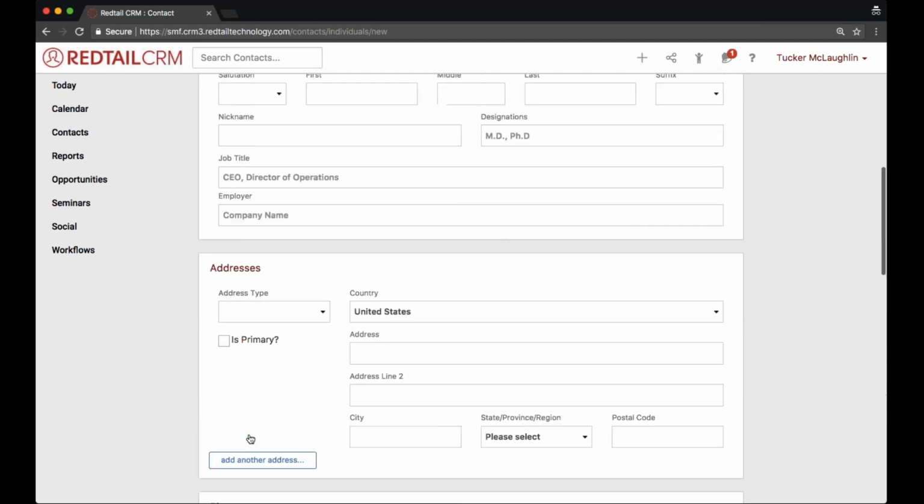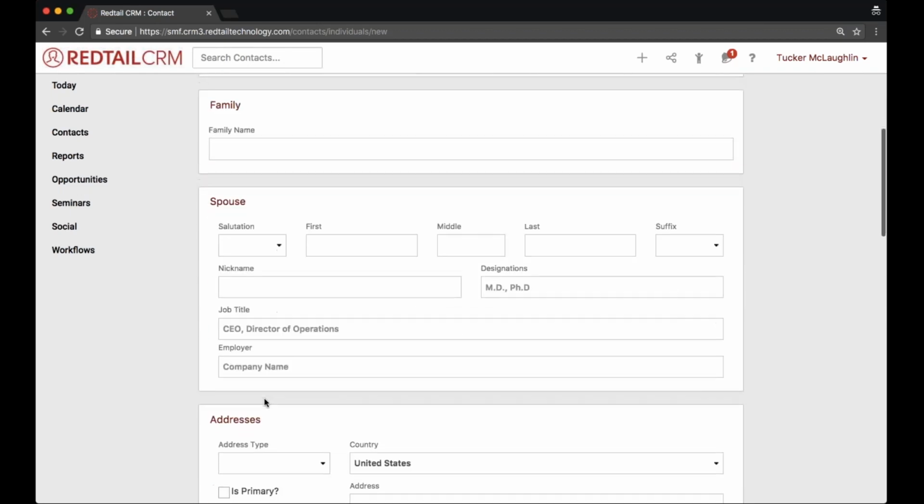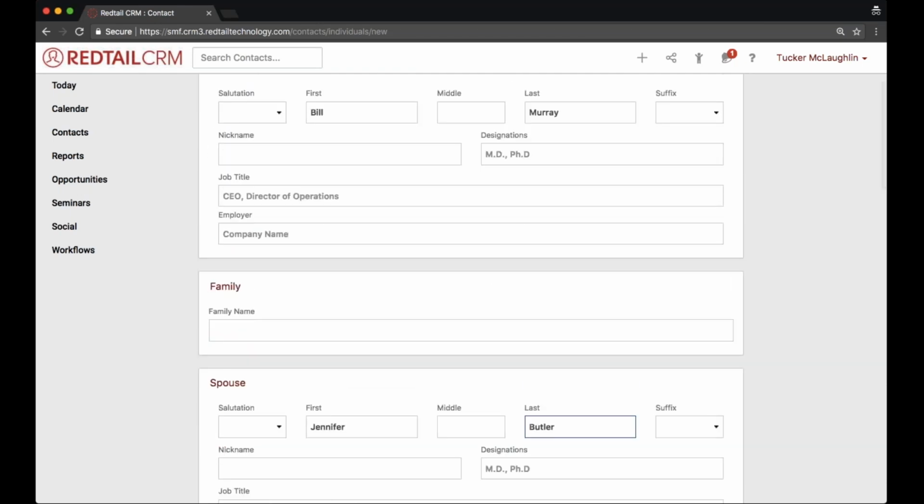But I also want to mention that while you're on this screen, you do have a section here that says spouse. So if you do put in a name for a spouse, you will go ahead and create a contact record for that spouse as well. So if we go ahead and put in the spouse's name and we put in the original contact's name, what's going to happen right now is two records are going to be created automatically. They're automatically going to be linked underneath the family section, and you just did it all within one screen.